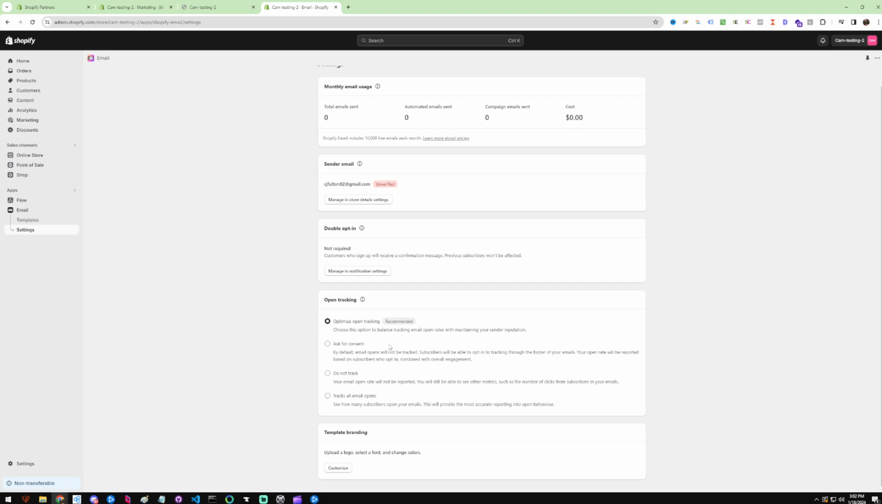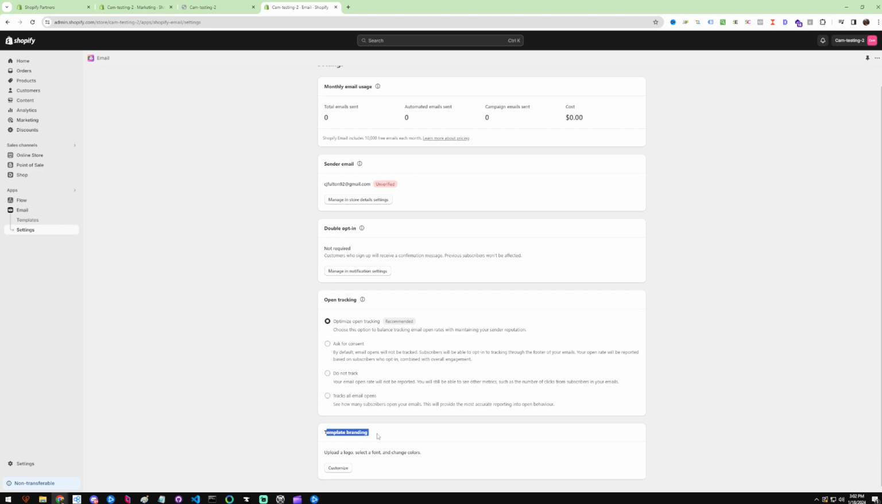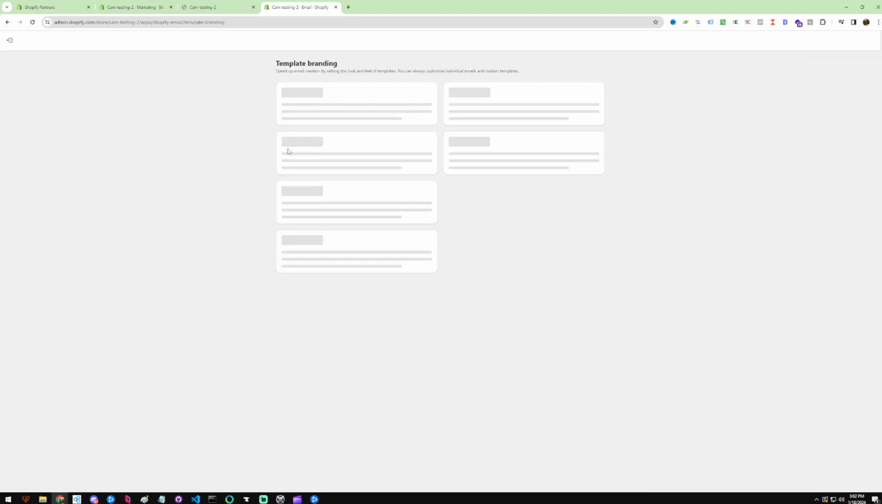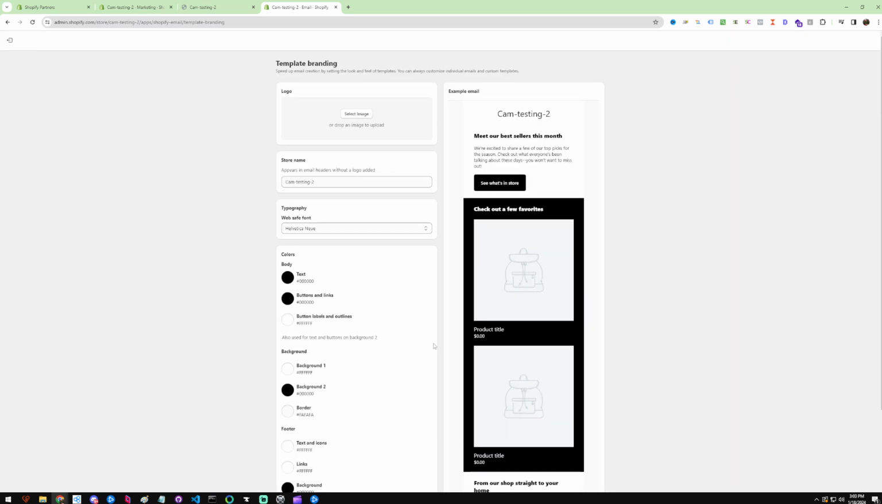Optimize open tracking is recommended. This is just purely tracking of emails and open rates and stuff like that. We can go through all that. You can sort your branding template down the bottom there by choosing colors, logos and stuff. This is just your blank slate that you'll start from.